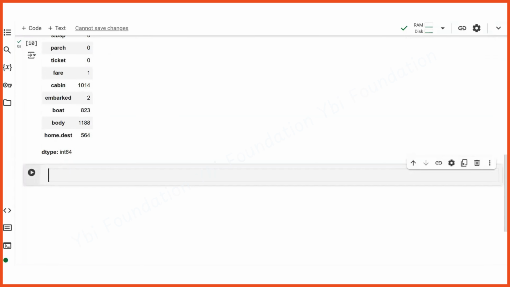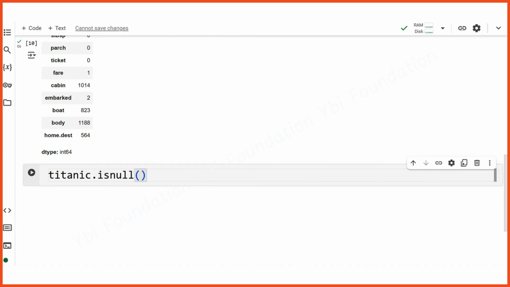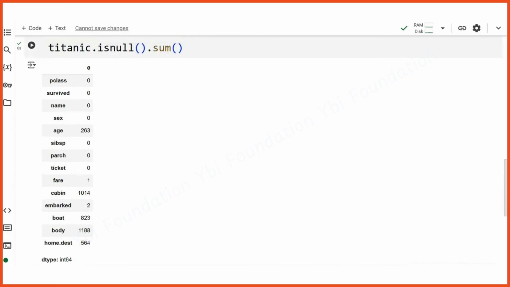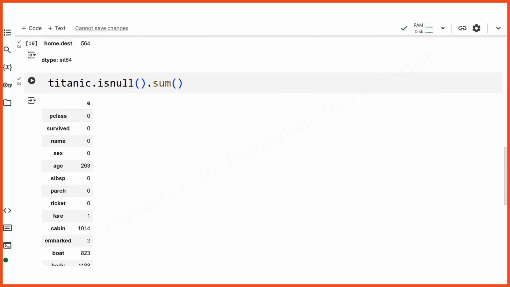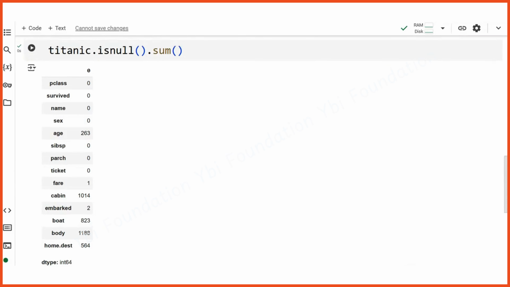Instead of isna, we can also use isnull. So the name of the data frame, Titanic dot isnull dot sum, will also provide us the same information. So this is how we can find out the column-wise number of missing values in our data frame.